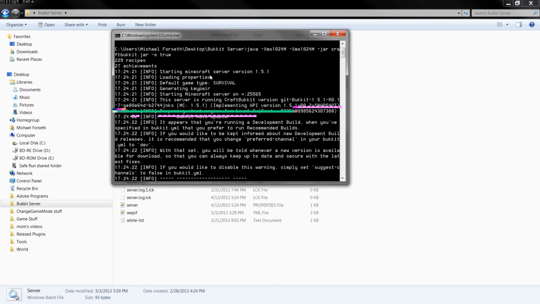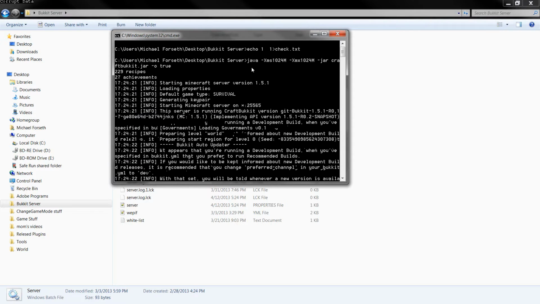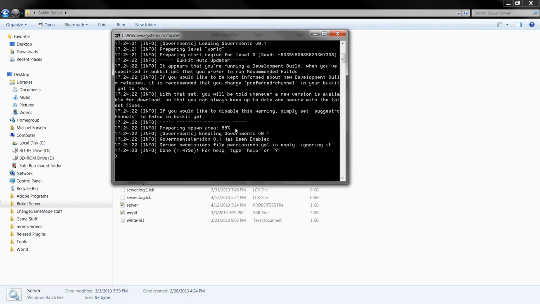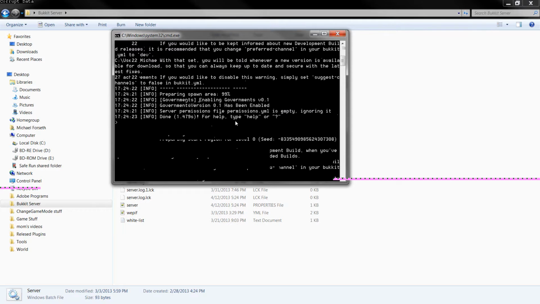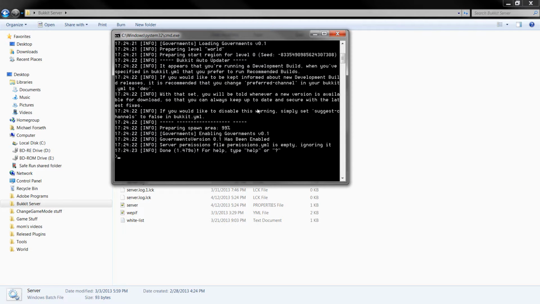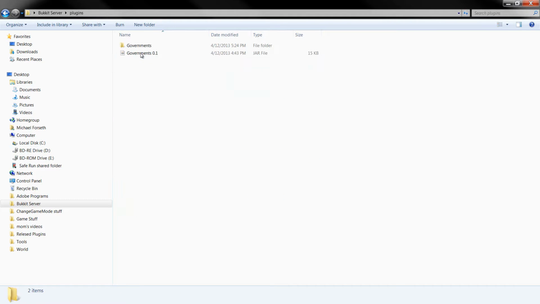and this will, because it's the beta, and don't bother with that, that's something else. Okay, so now we know that it works. Now you're going to go ahead and stop it, and you'll see that this file right here has been generated.